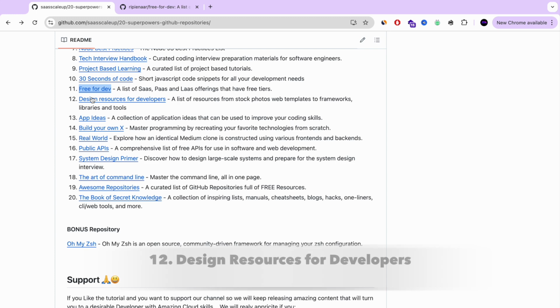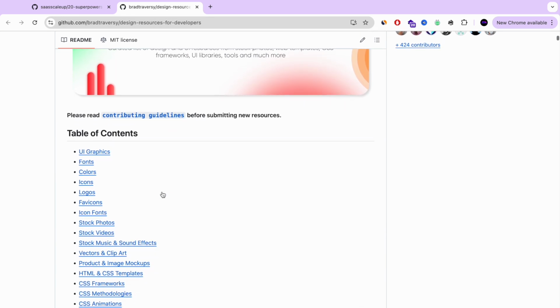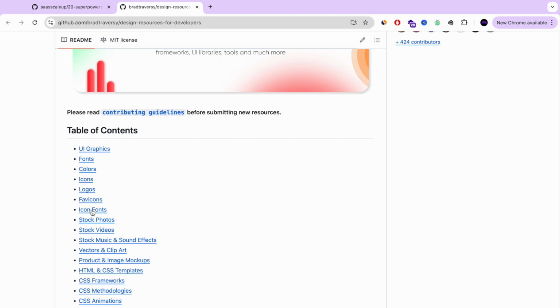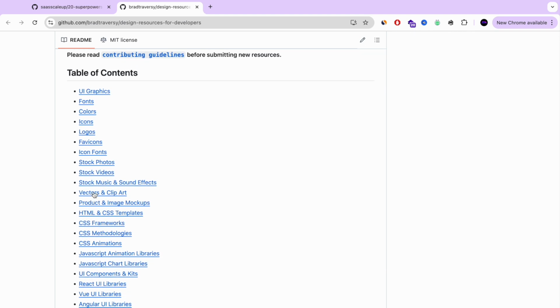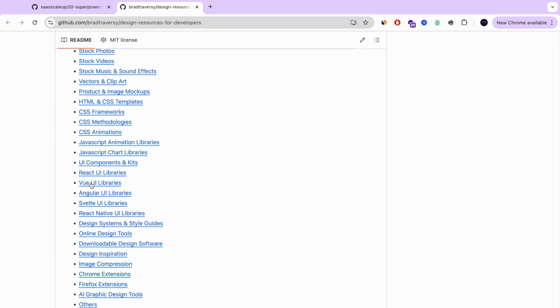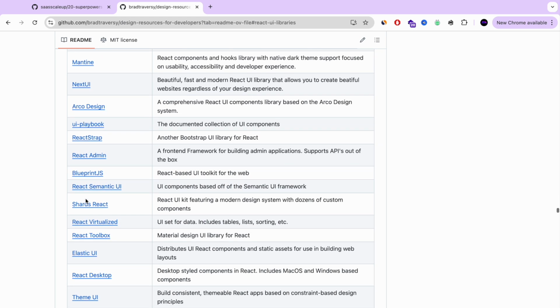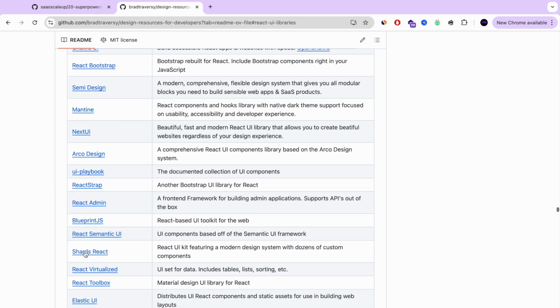Next, we're gonna go and open the design resources for developers. As you know, developers are very strong in developing, but being a designer or UX/UI is not the stronger side. So here you can find a lot of resources that will help you connect a frontend design with your development team, with your developer skills.